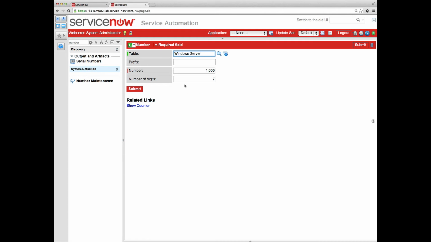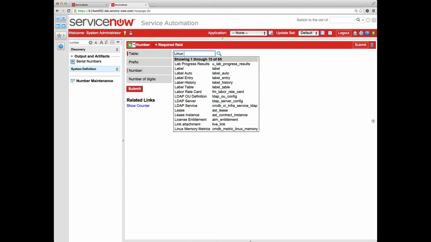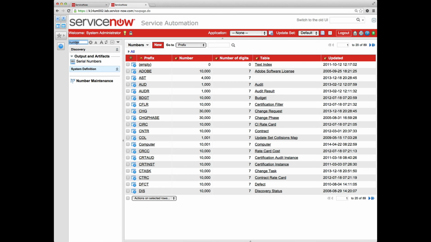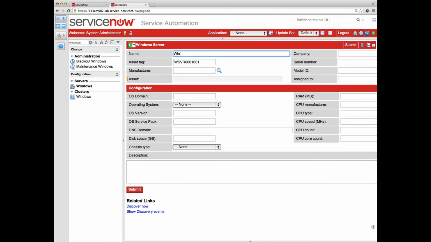So I've got my Windows server, and maybe I want a prefix of WSVR and submit that. Create a new one for Linux server. Maybe this will be LSVR. Submit that. And now when I create a new Windows server, WinServer 1, notice the asset tag begins with WSVR.